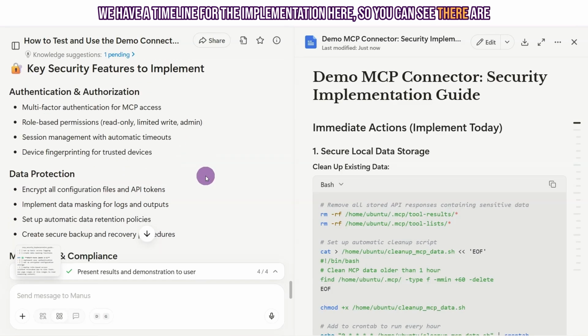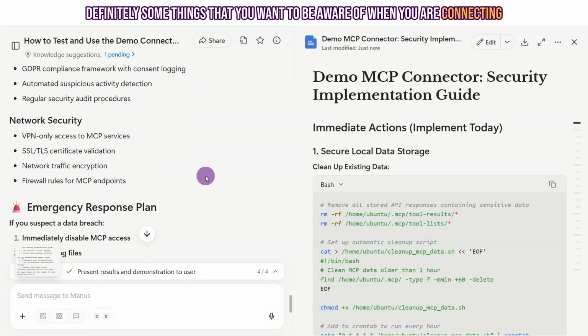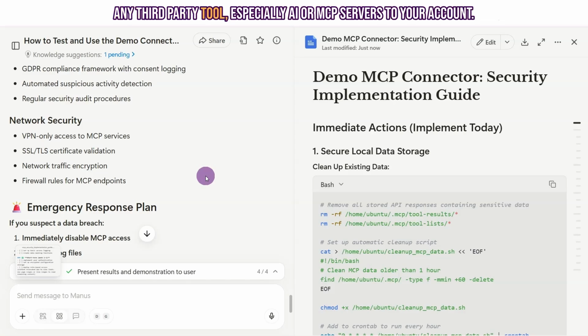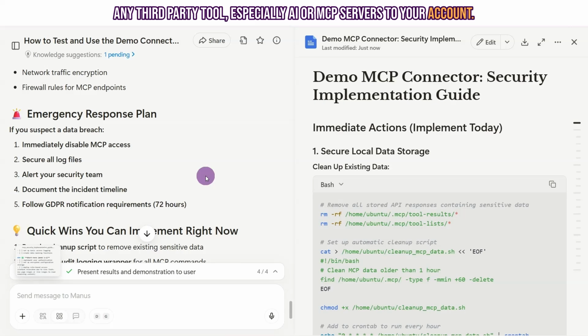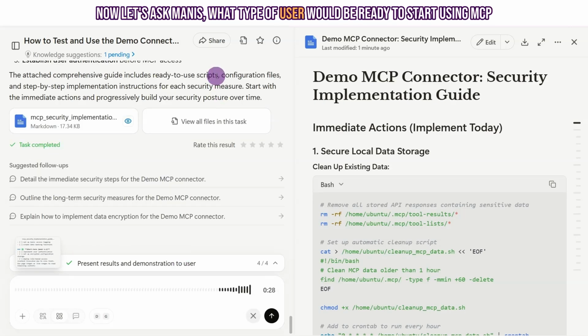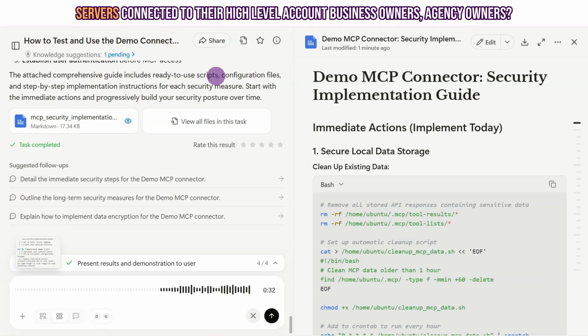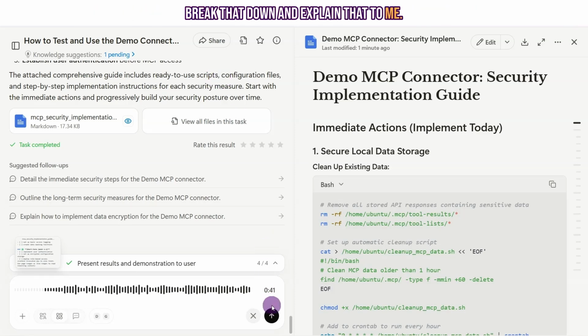So you can see there are definitely some things that you want to be aware of when you are connecting any third-party tool, especially AI or MCP servers, to your account. Now, let's ask Manus, what type of user would be ready to start using MCP servers connected to their HighLevel account? Business owners, agency owners, should they be techie? Break that down and explain that to me.